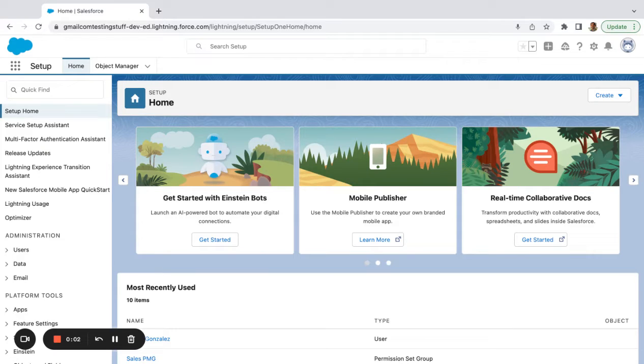A common question I see is how to rename tabs and labels for standard Salesforce objects. A standard Salesforce object is what comes out of the box with Salesforce.